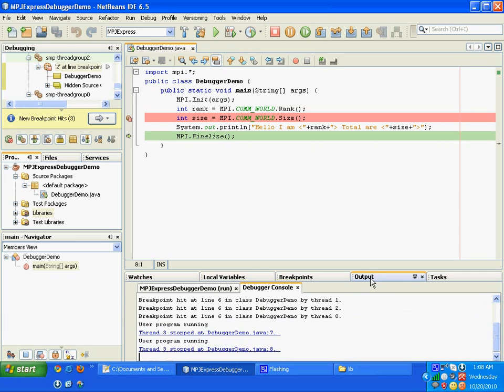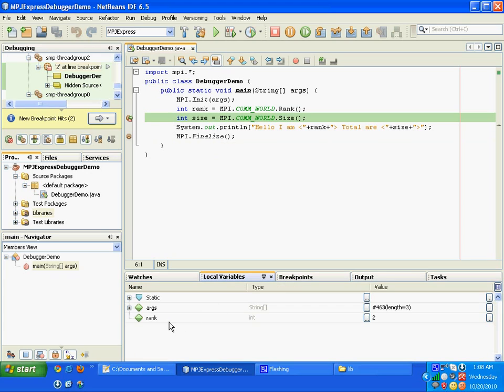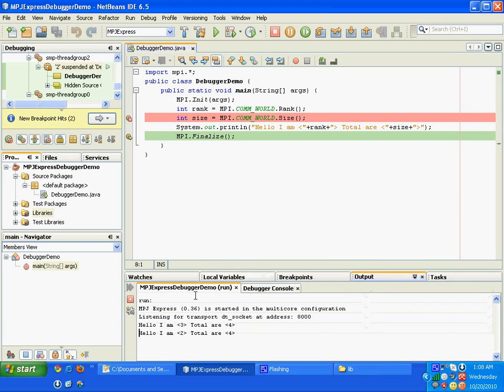In the output, Debugger Demo run, here is the output of the console: process 3 prints that I am 3 and total are 4. Select another thread, go in Variables, Local Variables, and here the rank of this process is 2. Step over. The size is 4. Step over again, and here is the output that I am 2 out of 4.